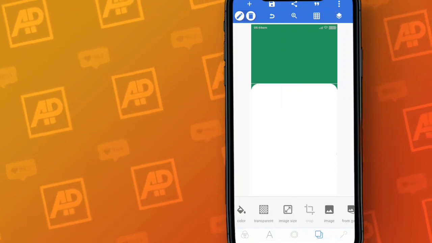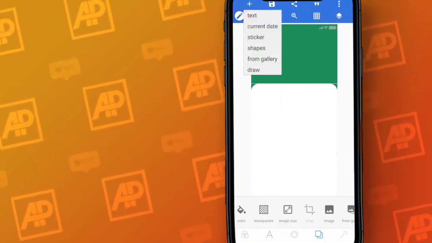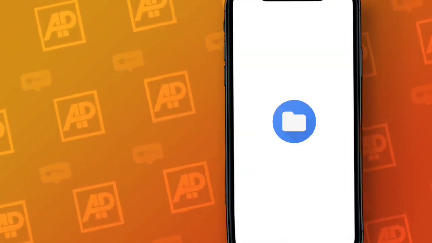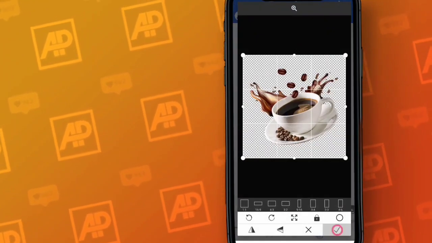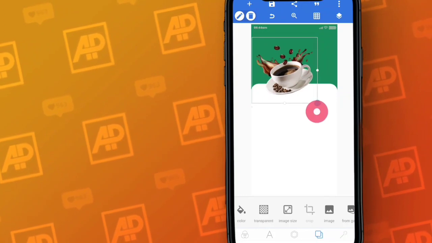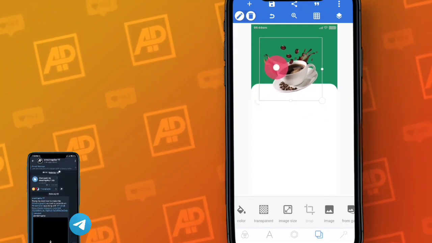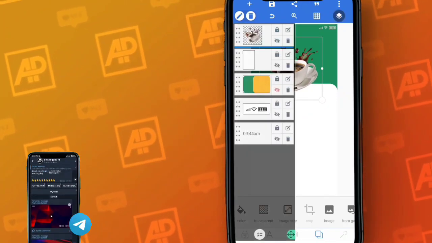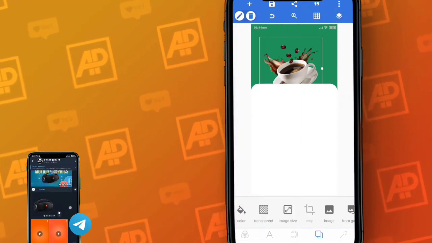Now I'm going to click on gallery. From gallery, I'm going to select this image right here. This is the image that we used in the first part as well. This is the same image that I'm going to keep right over here. Once I keep it, I'm going to slide it downwards so it goes back to that white layer.